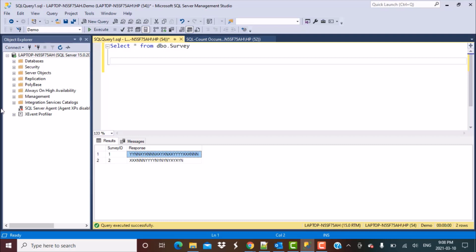So let's start with a simple select statement. Select, and let's select the survey ID. Let's select the response column. Then let's find the length of the response column. There's a function called length which can be used here, and this will give us the length of this original column.